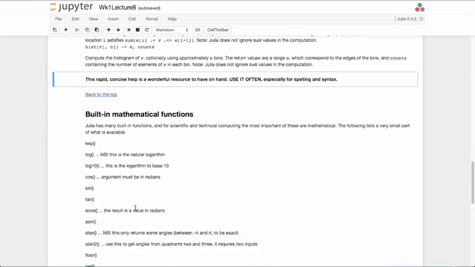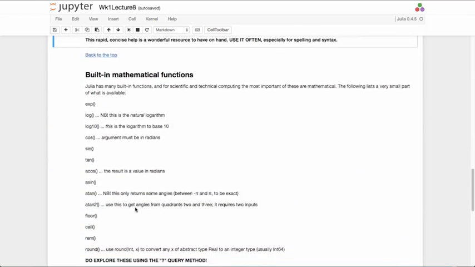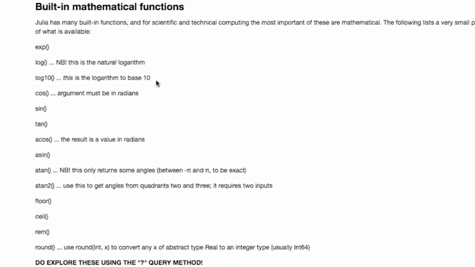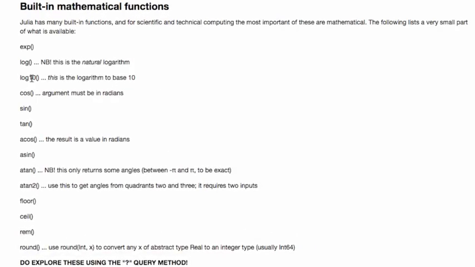The built-in mathematical functions in Julia are actually very numerous. This is quite a small sample of the possibilities. There are three that have to do with exponentials and logarithms. If you want to work to base 10, you use log10. This is the natural logarithm. Exp is also the natural exponential, so exp of x is e to the x.